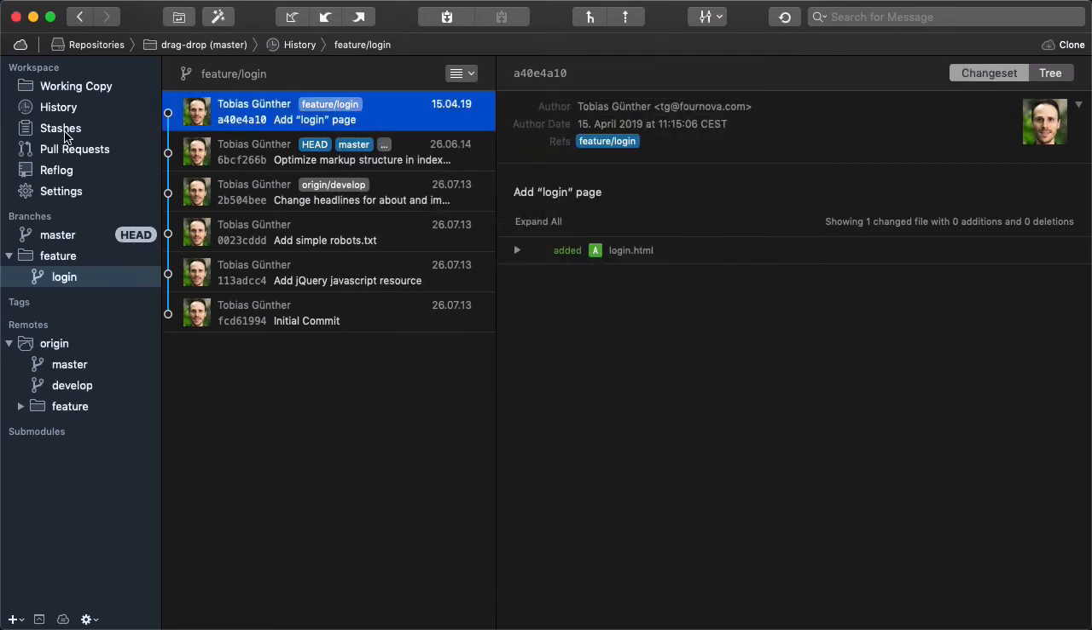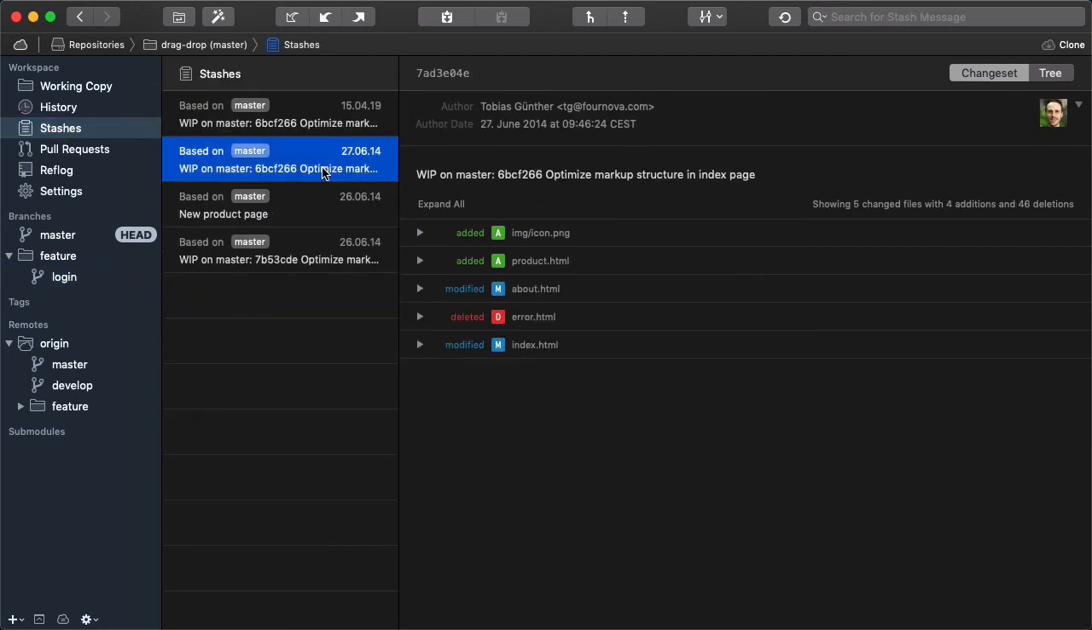You can also work with drag and drop in the stashes view. Simply drag an individual change set item to apply just that change to your working copy. As you can see, drag and drop has a lot of potential to speed up your workflows in Tower. It makes otherwise quite complex workflows simple and accessible.